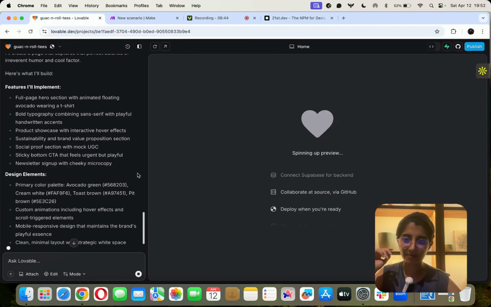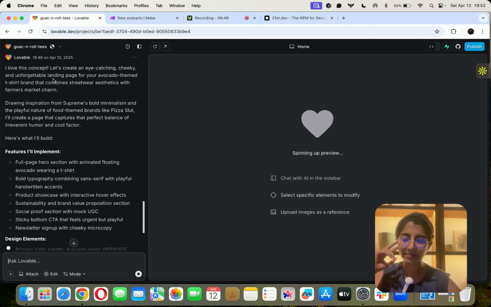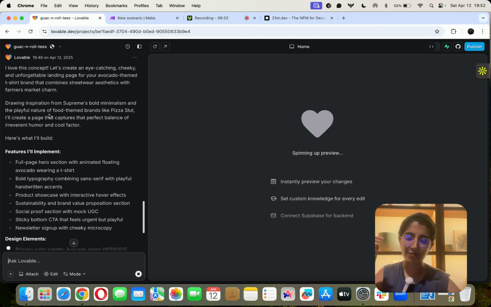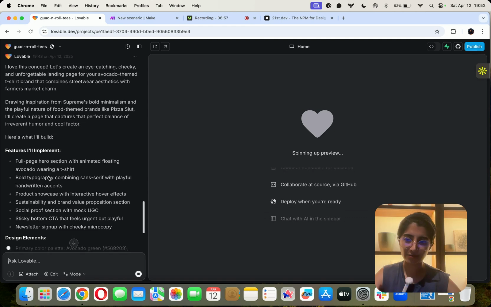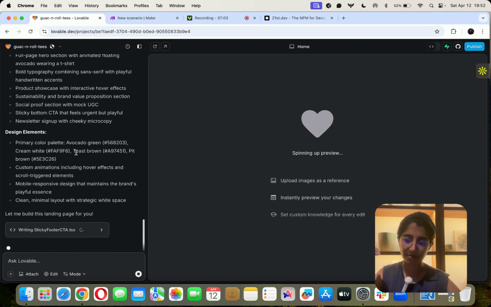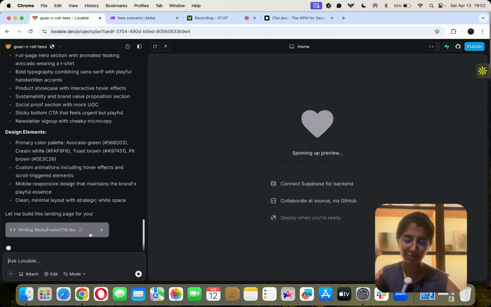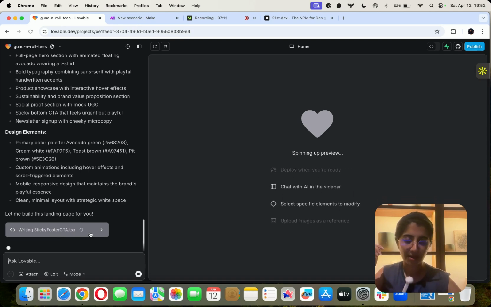So let's go back to Lovable. One of the things it's done is really iterate on what you've actually prompted, and it has outlined a series of features it's going to implement in the planning: what color theme there needs to be, and how the structure should be. Now it's just reached the CTA part, so it should be generating the landing page any moment now, hopefully.